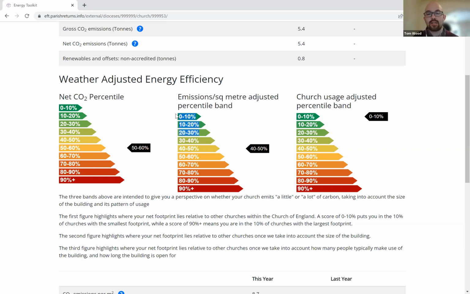Roughly half the churches produce less carbon than this church when you account for the building size, and roughly half produce more.